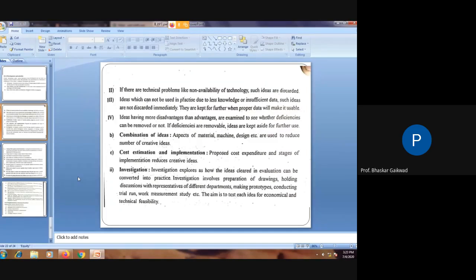Third, ideas which cannot be used in practice due to less knowledge or insufficient data. If an idea is there, but less knowledge or insufficient data related to it is there, you cannot do it. Such ideas are not discarded immediately. They are kept for further use when proper data is available. Sometimes alternatives are there, but equipment or machinery is not available. Because of that, you don't immediately go for discarding. You can think over this, collect the knowledge and data on machinery, and then proceed.